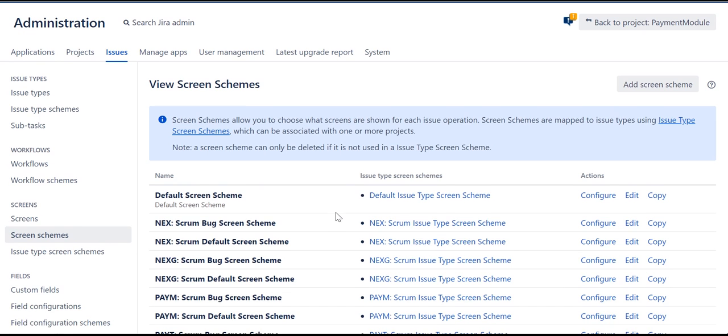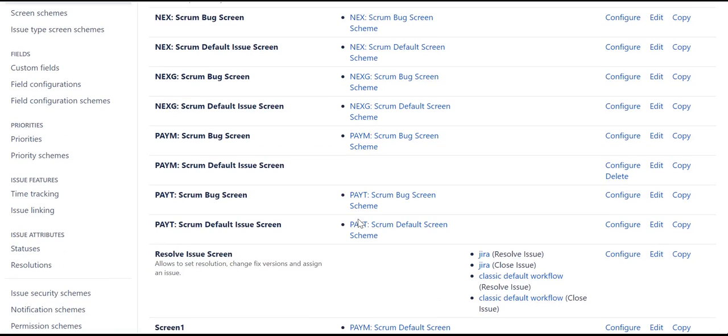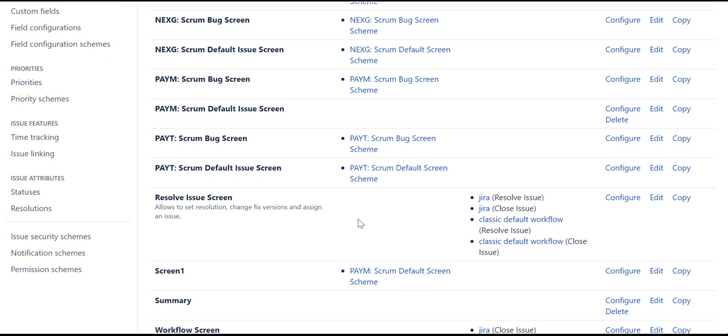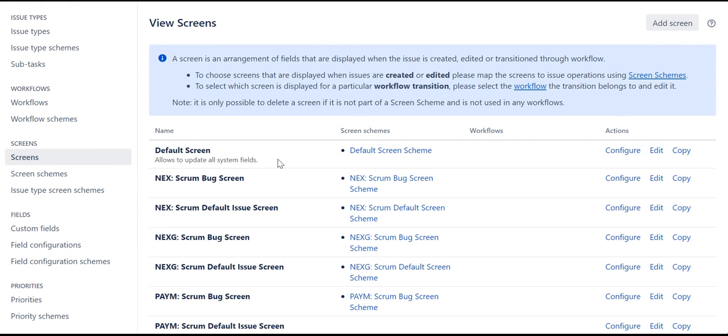Again, click on Screen Schemes. Now with Screen 1, we can see our project gets associated. This is how we can associate or create our custom screen in Jira.